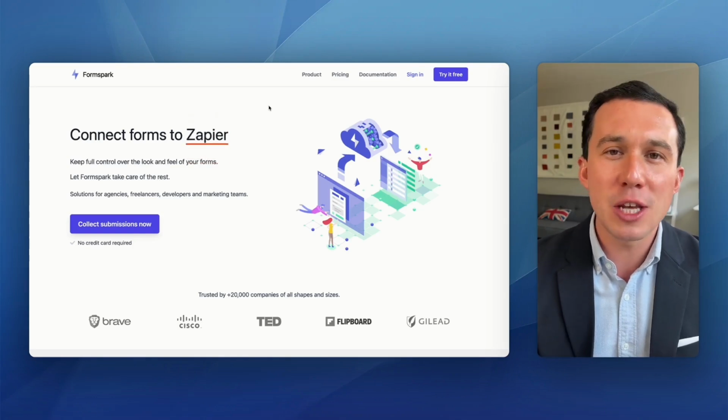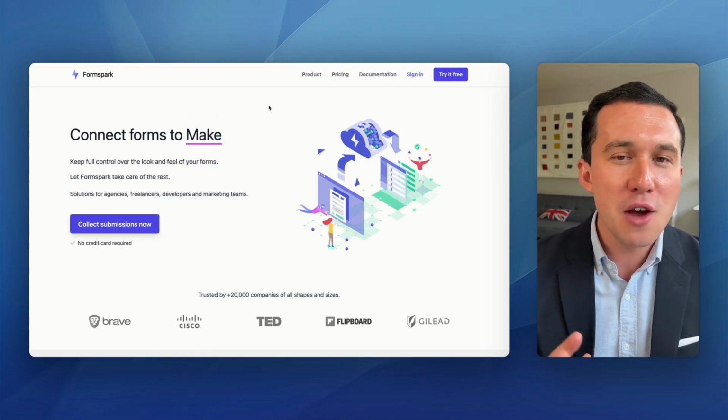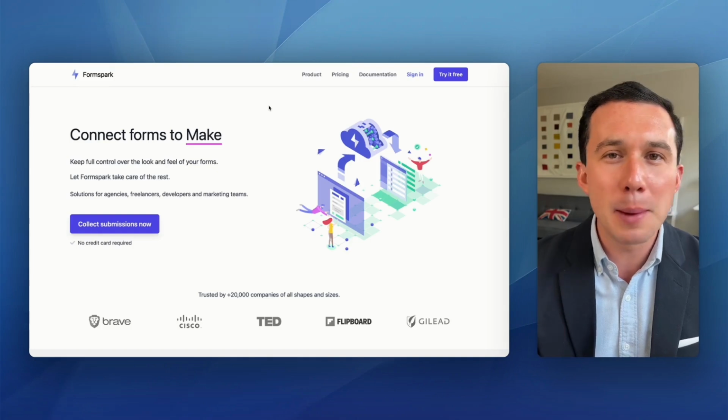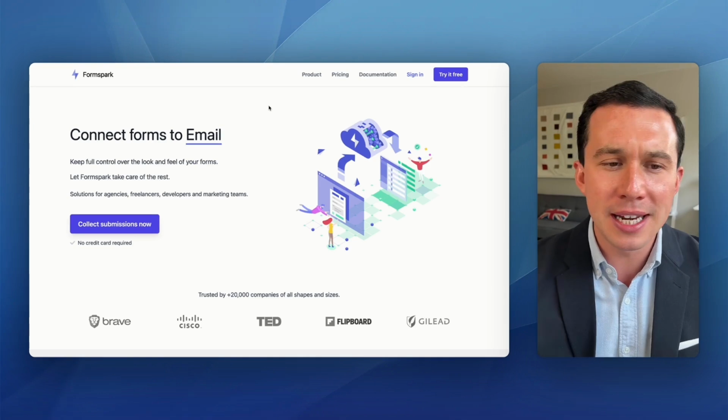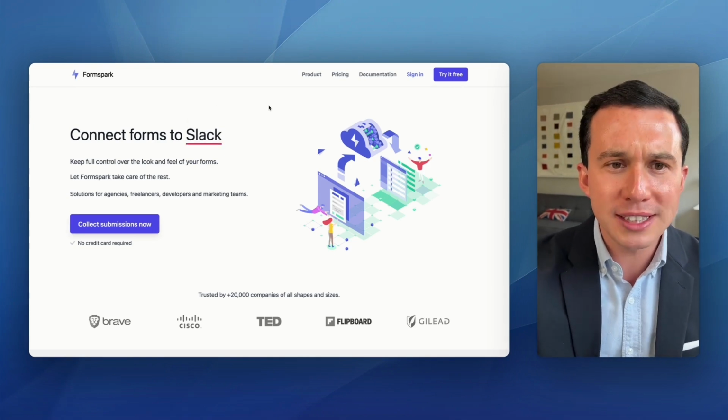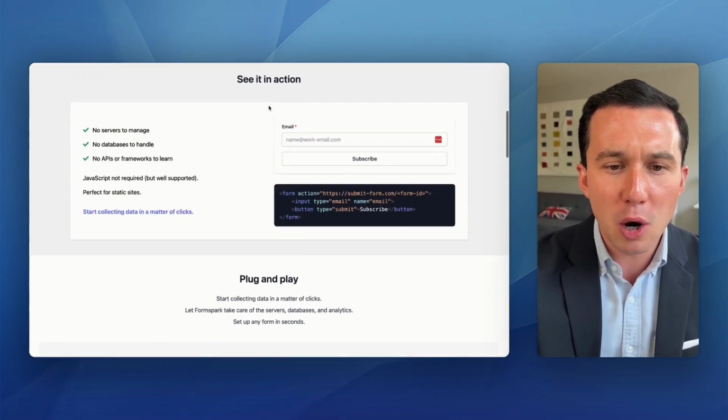I feel like nothing cheapens the look of a website when you have a very beautiful design, but then it's like a HubSpot form embed with the generic styling. Just doesn't look good in my opinion. So that was a huge plus and one of the reasons why I was drawn to Formspark, as you can see some information here.